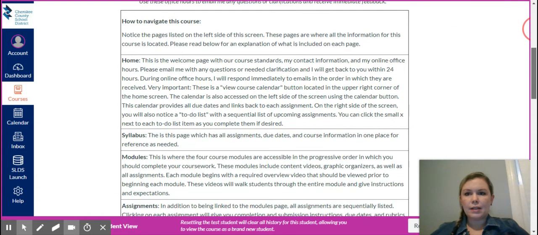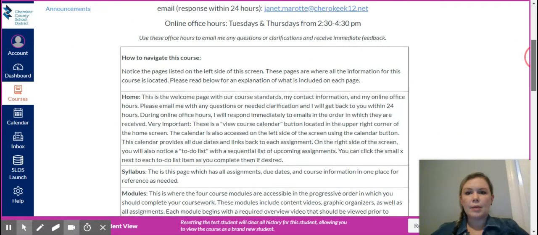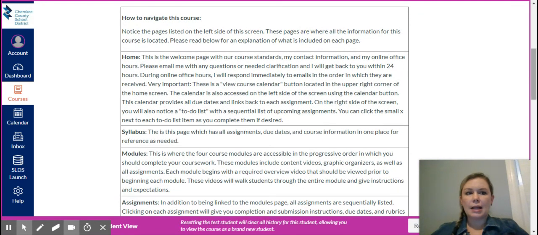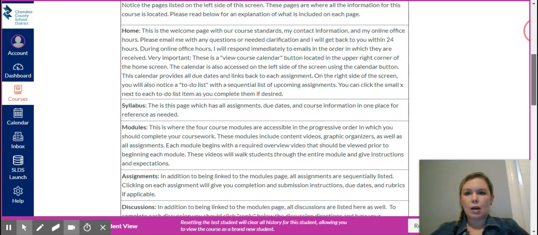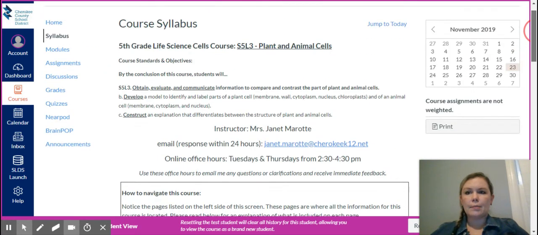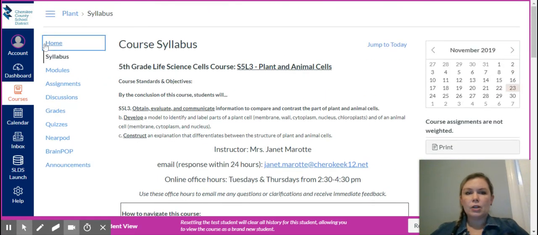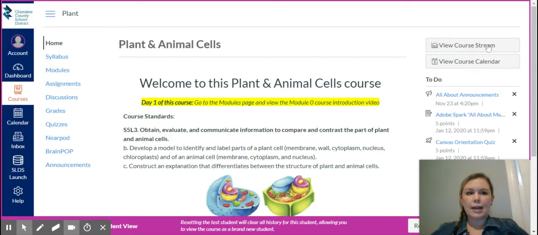Down here, this explains exactly how to navigate the course, the lower part of the syllabus. It goes through details of exactly what each of these pages to your left is all about and what is held within those pages. The home page obviously has everything that you've already seen today. I'm going to go back there just for a second. So on the home page, a couple really important things to pay attention to are the course calendar located over here. If you click on that, it opens up the course calendar for the whole course.